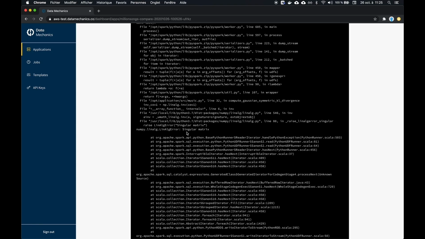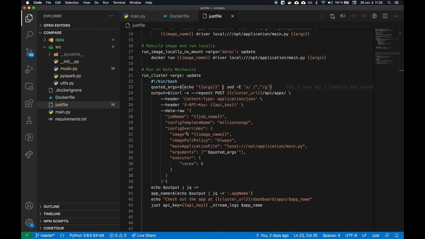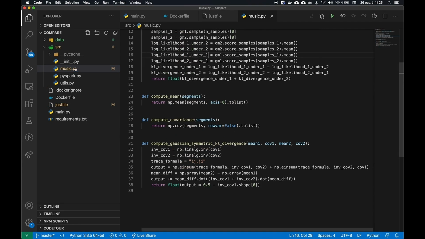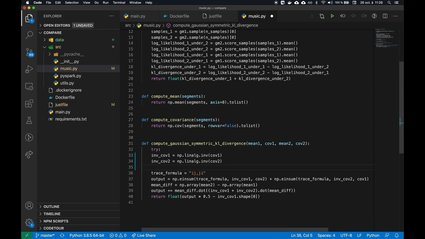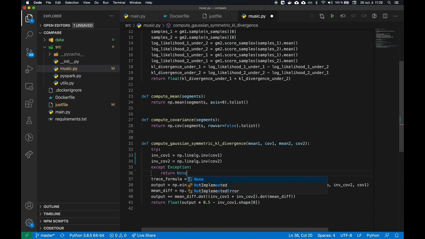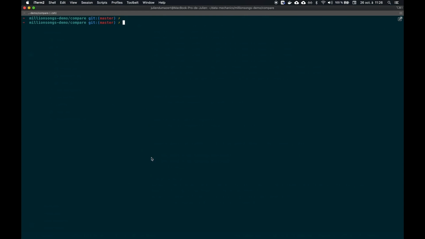This is the life of a data engineer. There are some issues that you just run into at scale. You need to process enough data to encounter all the edge cases. So let's fix this in the code. We'll protect this part of the code against singular matrices or any other error. This should be enough. Okay, let's run it again.